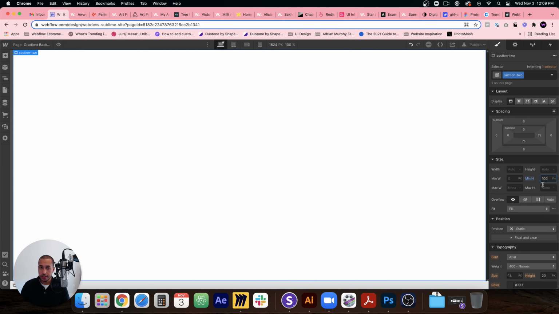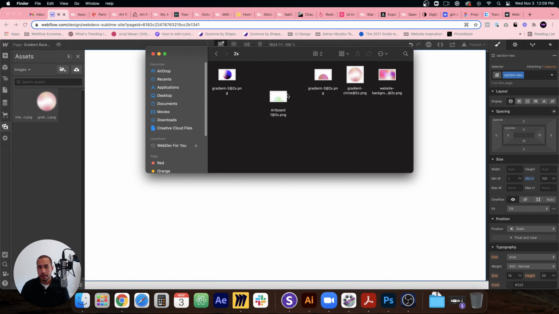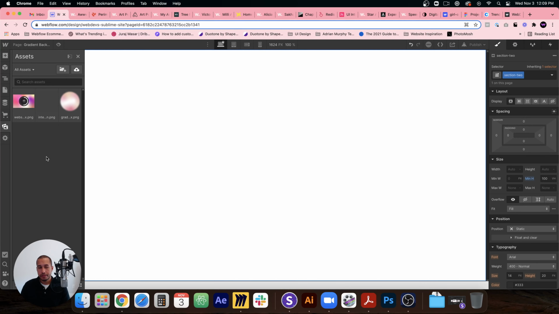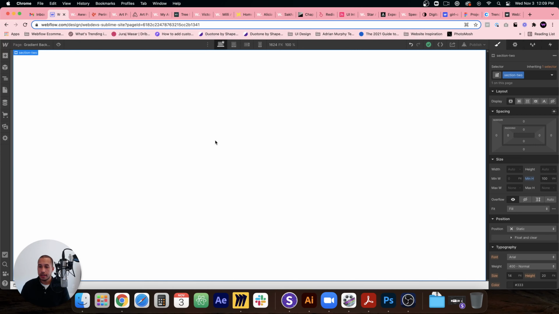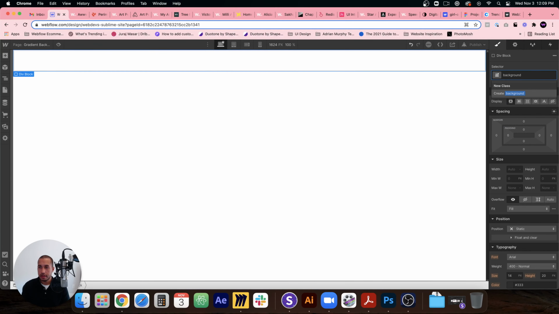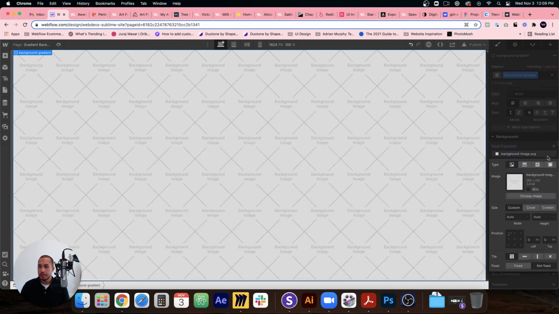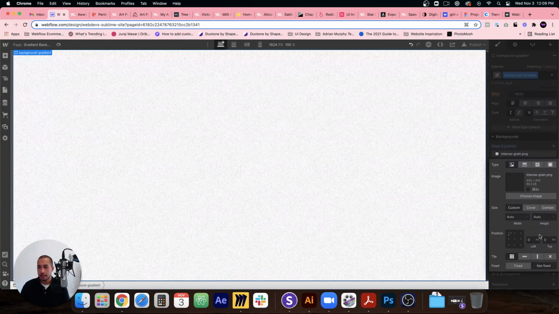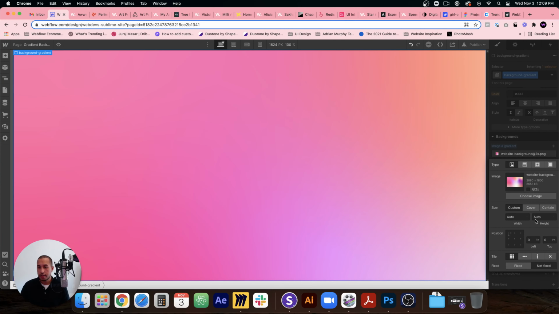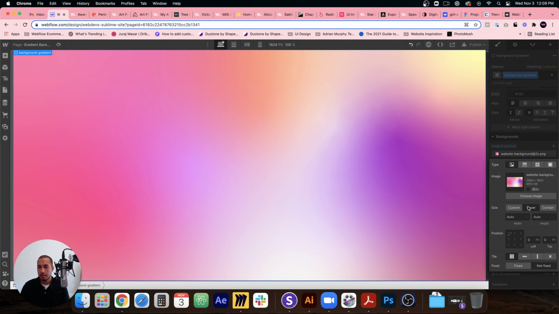Set the min height to 100 VH, and then I'll drag and drop this background image in here. All right, and I actually want to, let's see. Yeah, I'm gonna add a div block into here. I'm gonna call this background gradient, and let's set the position to absolute and full. And then I'll add an image inside of here. So I'll choose image, and I'll select this gradient, set it to 2x, cover, or just set it to cover. Yeah, perfect. And center.